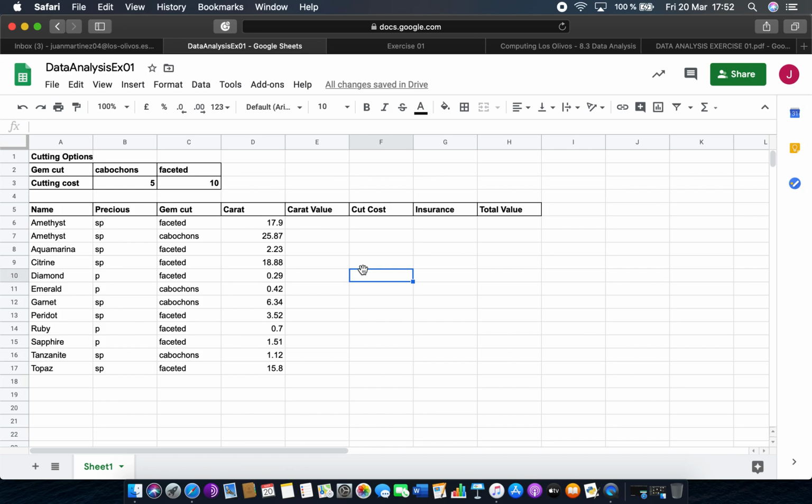Number 3, in the main table in the cell under cut cost. Okay, so cut cost is right here. Enter a formula using lookup. You haven't done a lookup yet, so we're going to do that now. This formula looks up the cutting cost in the cutting options, using this GEMcut, and then divides this by the carat. So there's the carat. We'll do the divide bit later on. First of all, we just want to do this lookup.